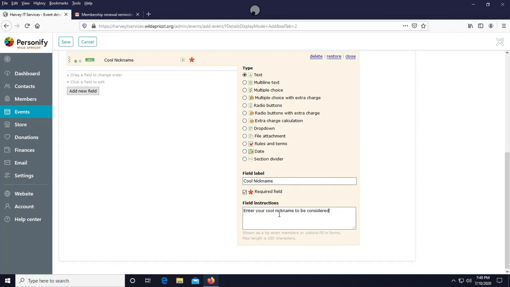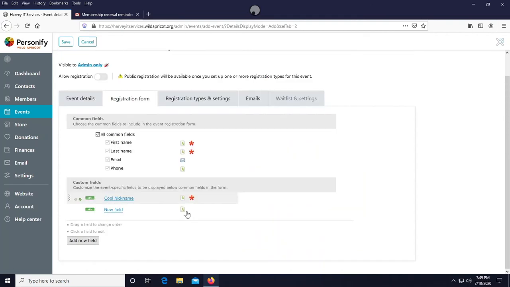But then we can add this. So now we require a cool nickname for the person to have. So you can see here, it's in the custom fields. This will be required. We could uncheck that to not be required. So let's go ahead into the next section, registration type and settings.